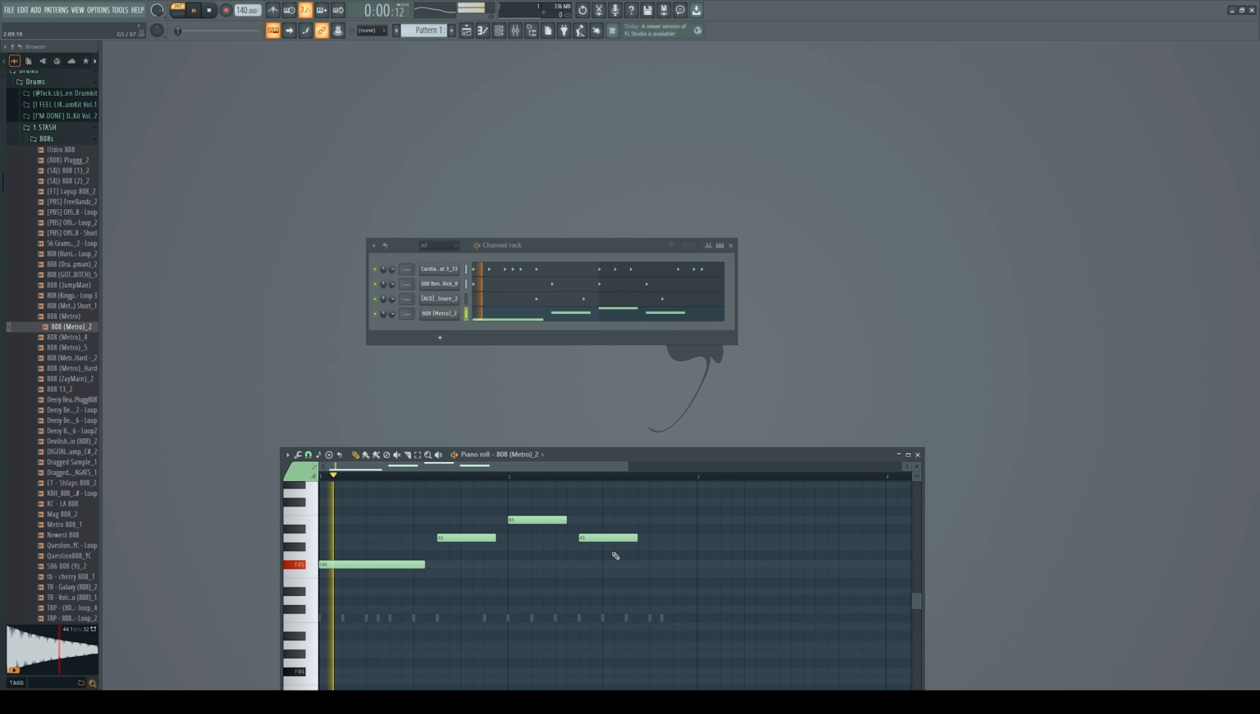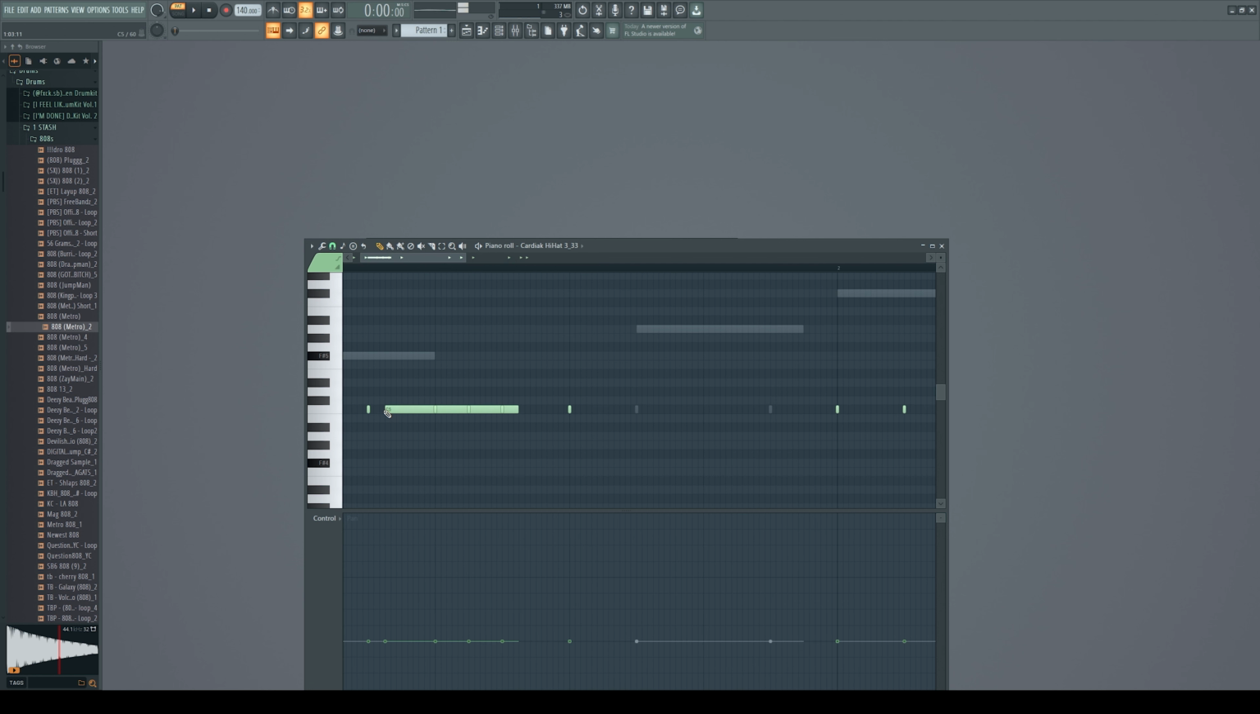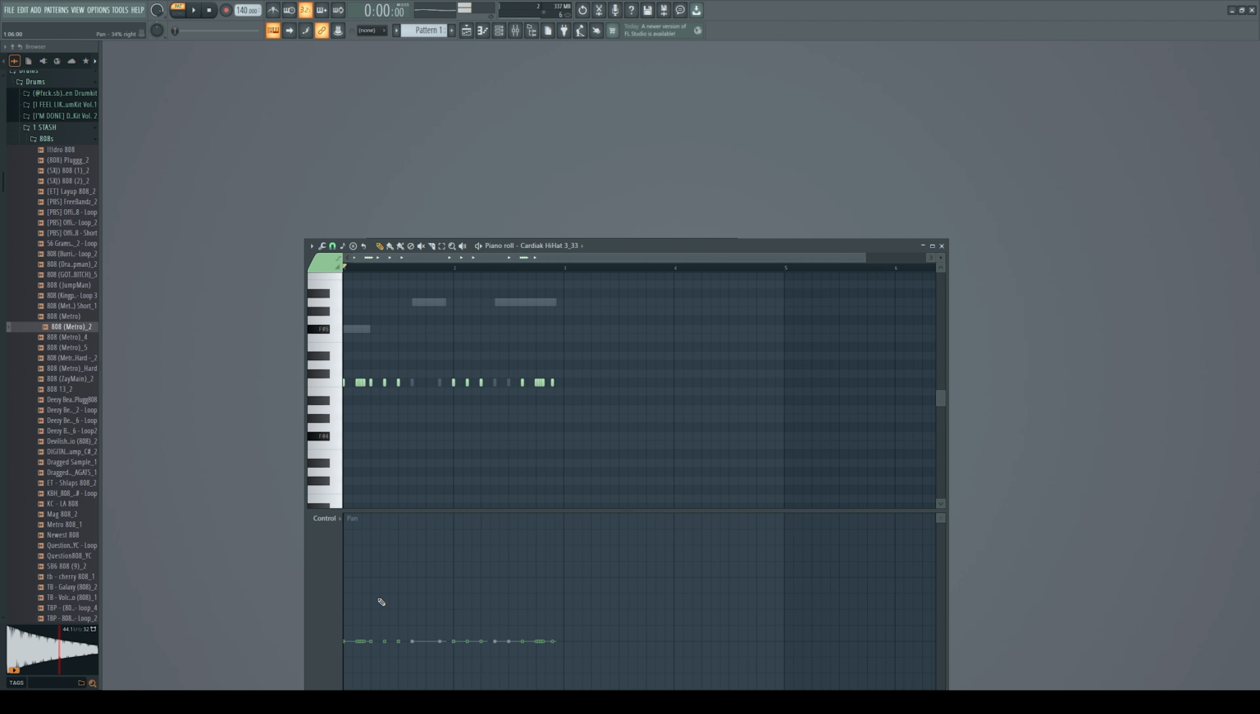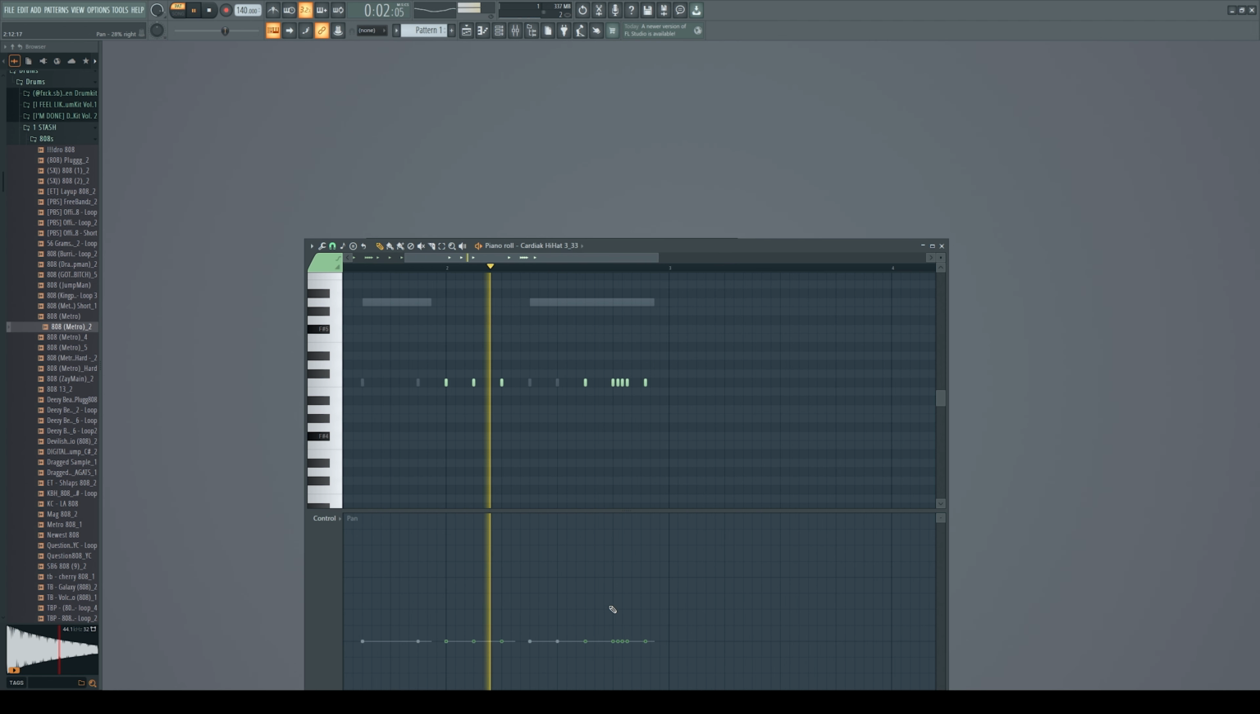Use the quantize function to align notes to the nearest grid line, ensuring they stay in time. Adjust the snap setting to change resolution, allowing for more precise placement of notes. Adjust the velocity of each note at the bottom of the piano roll to change its dynamics. Automate other parameters like pitch and modulation within the piano roll to add expression to your melodies.